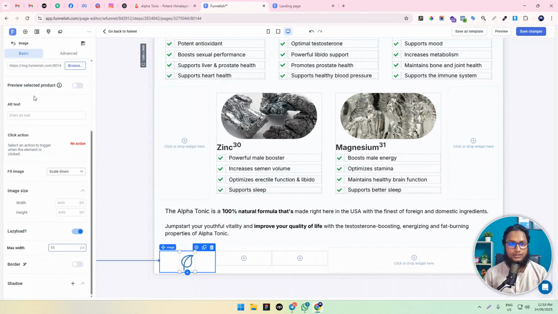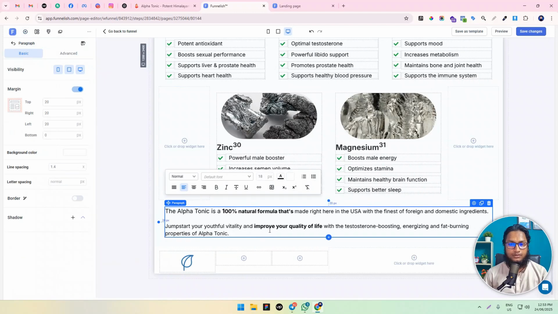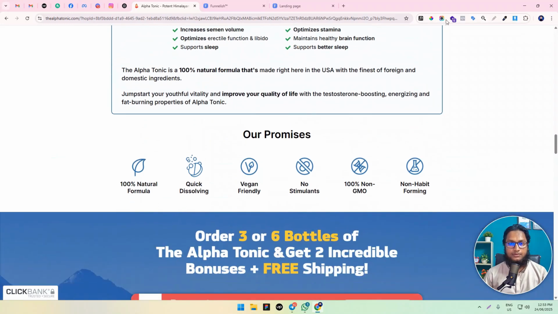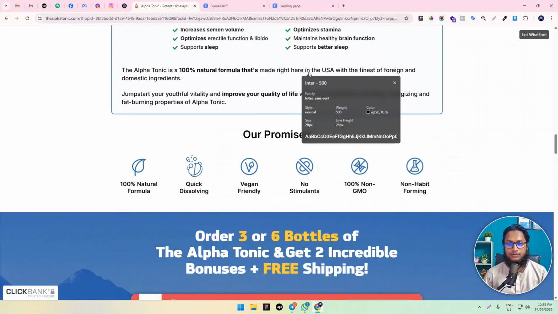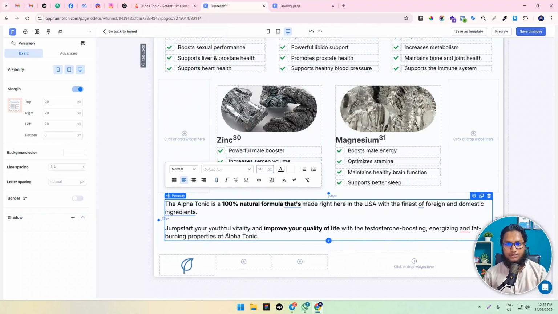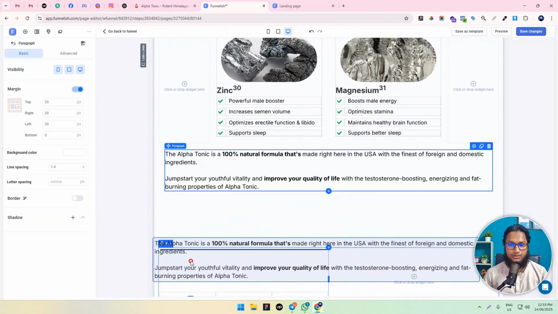and text like 18 pixel. Let's check the font size. 20. This one also 20, so we can make this on 20 pixel. Now let's duplicate and use it.